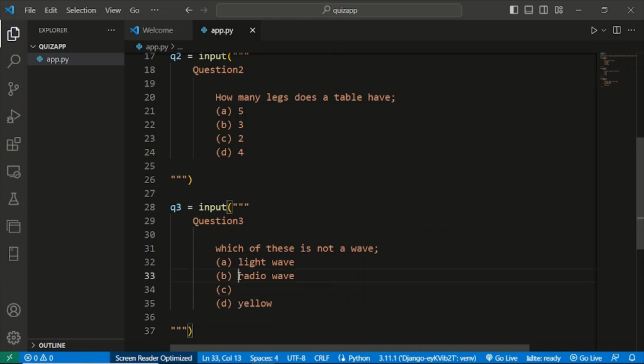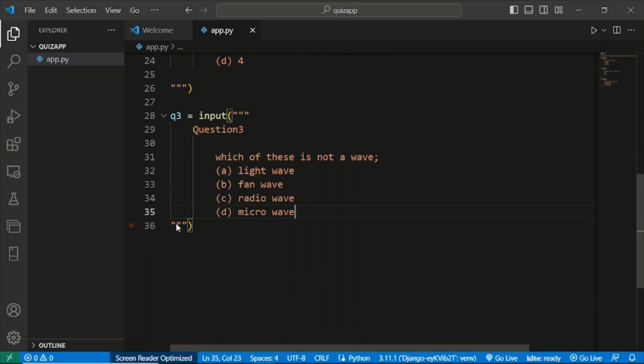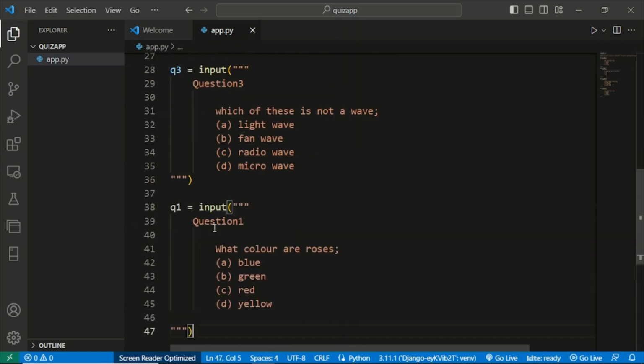Actually, let's change this to something. I'm going to say fan wave, then radio wave, then here I'm just going to put in, let's call it microwave. Cool. So yeah, that's our question 3, and we still have 2 more to go because I'm actually going to do 5 questions in this tutorial.